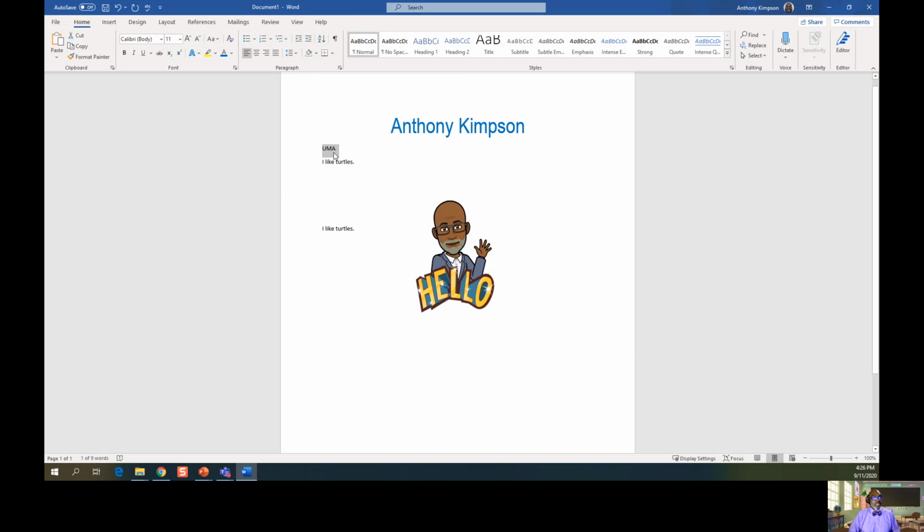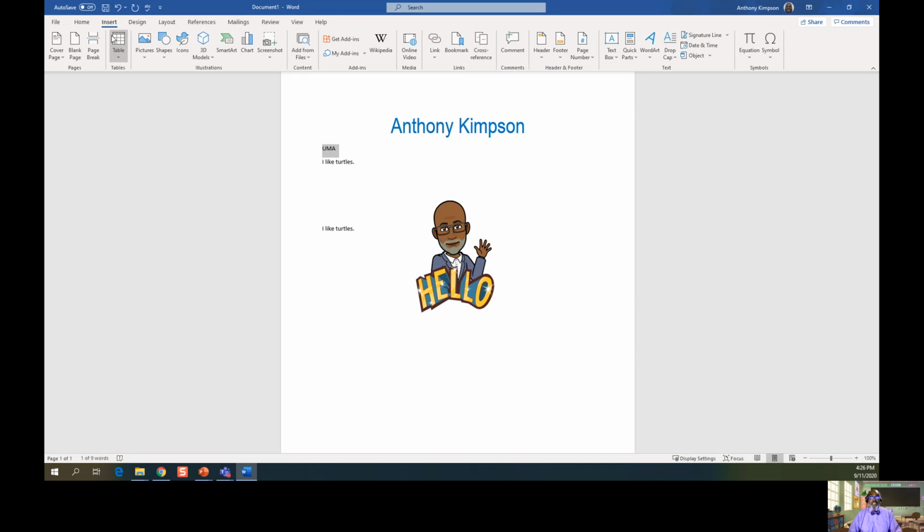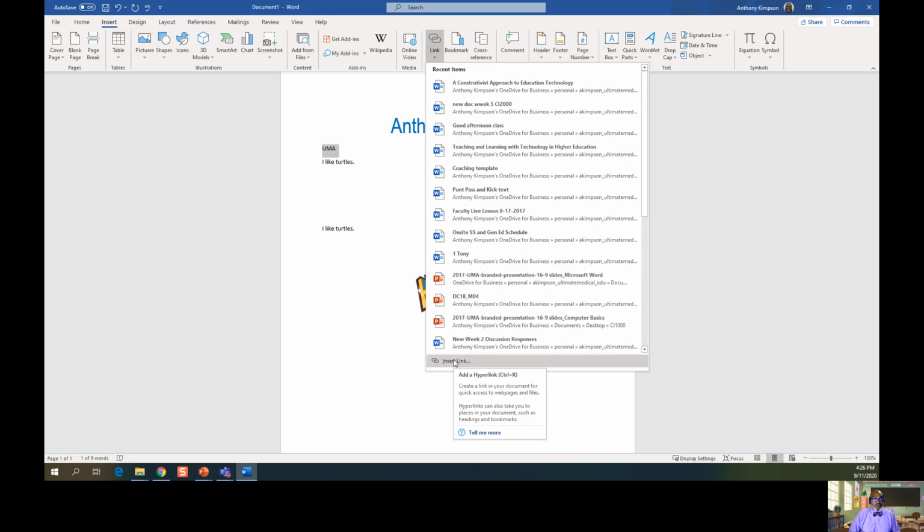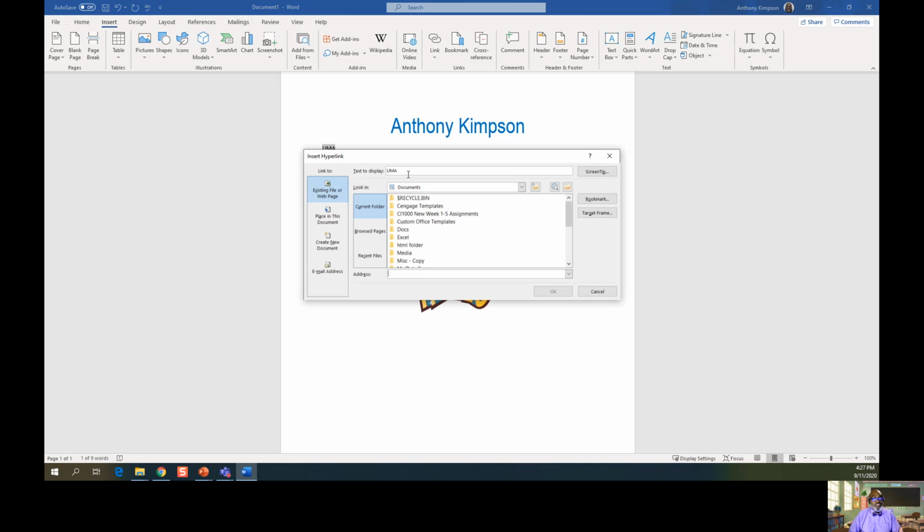So check this out. I selected it, right? Now I'm going back to the Insert tab because we're going to insert a hyperlink. You've got to find hyperlink up here. You'll see where it says link, click link, right? Insert link at the bottom. Now, this is what you want to see. It says text to display. UMA is what I wanted to display, but what I wanted to go to is an existing web page. So it's already highlighted right here. Down here, I actually have the web page available.